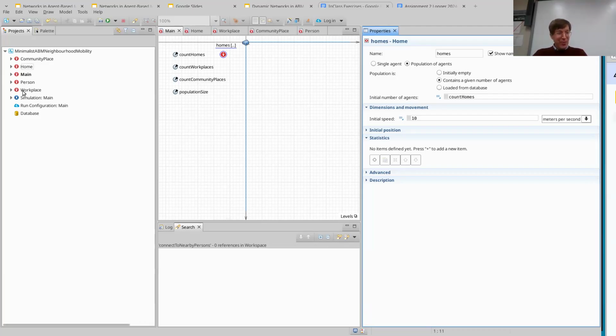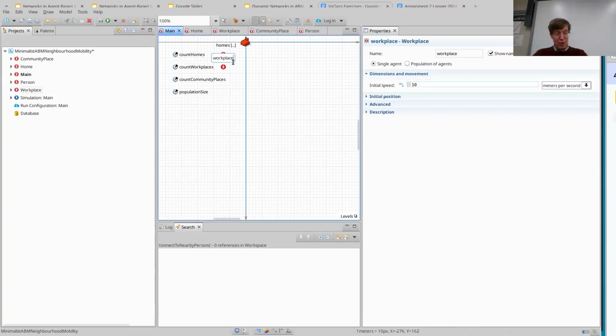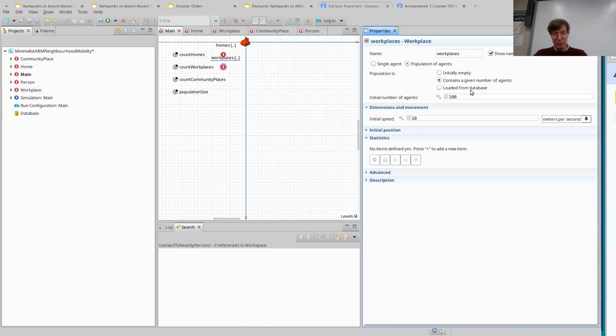We're going to drag in the workplace agent in there to create workplaces, and what's the initial number of agents for workplaces? Population size. Workplaces. Okay.